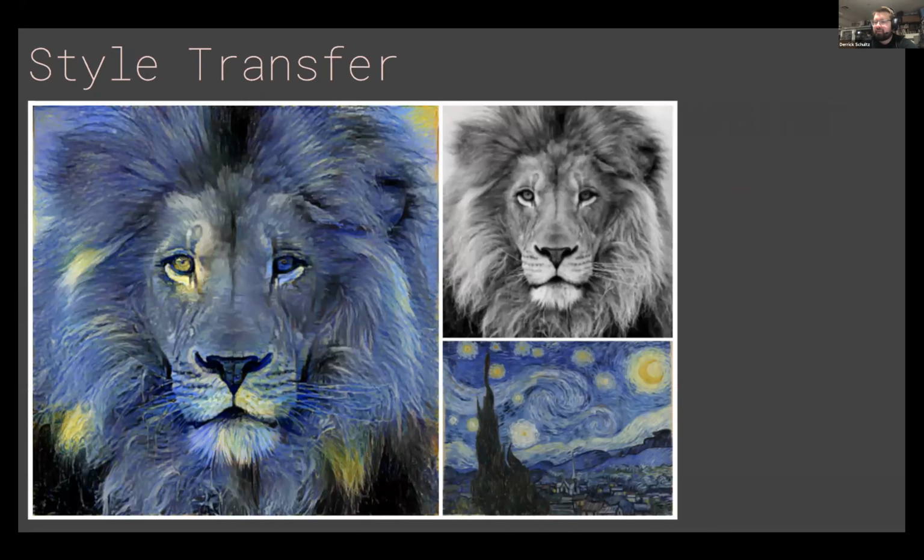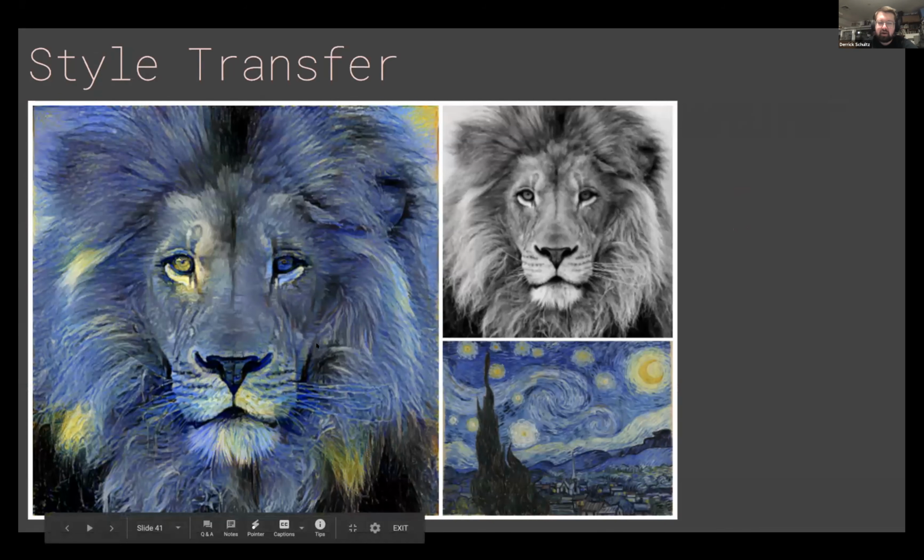These are the famous examples, like taking Starry Night and applying it to a photograph of either a lion or something.